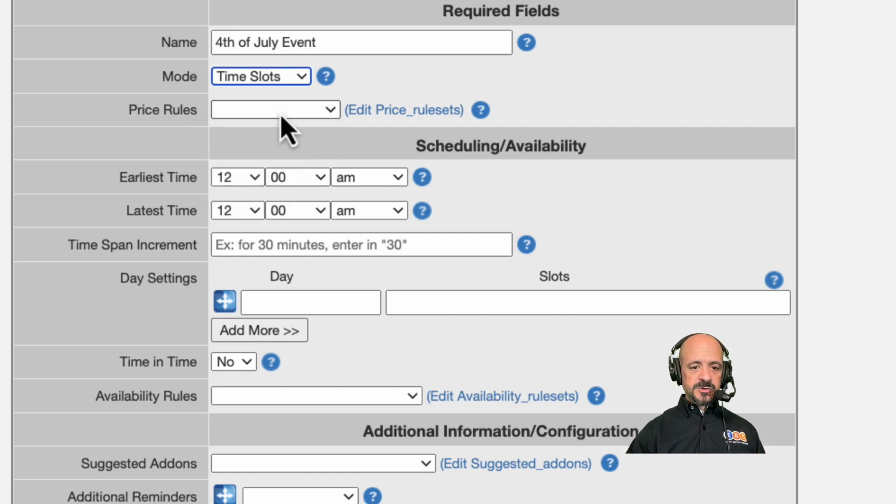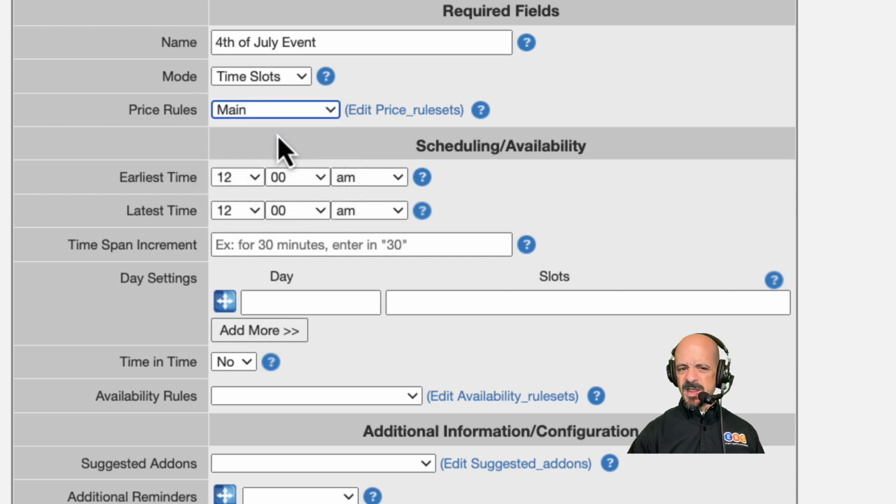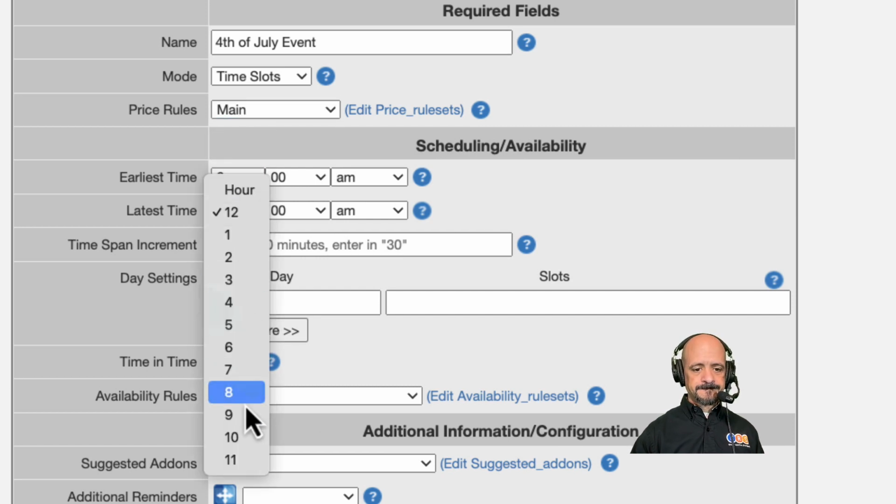And I'm going to choose one of the price rule sets that has the date range pricing already in it, which is just main in this folder. I did that already. Now I need to update these earliest time and latest time dropdowns, not because they'll display, they won't, but rather because we need to make sure the system doesn't think we're trying to schedule orders outside of our normal hours of operation.